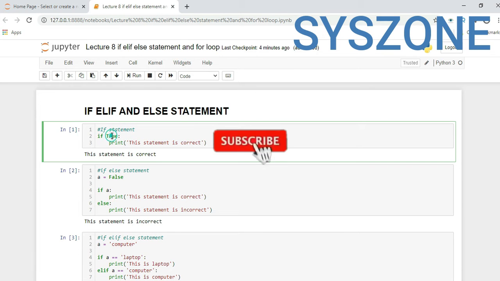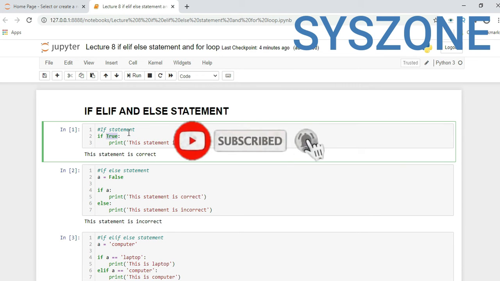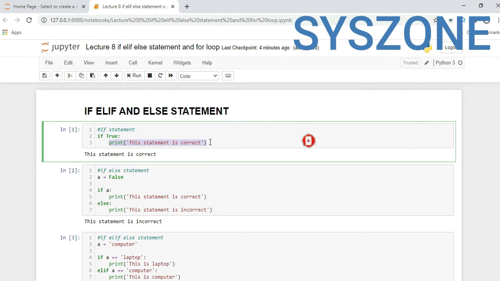If statement. If the statement is true, it will print "this statement is correct". So after executing, we are getting this statement: this statement is correct. Now we will use an else statement.